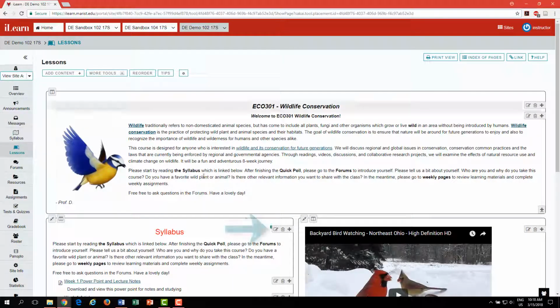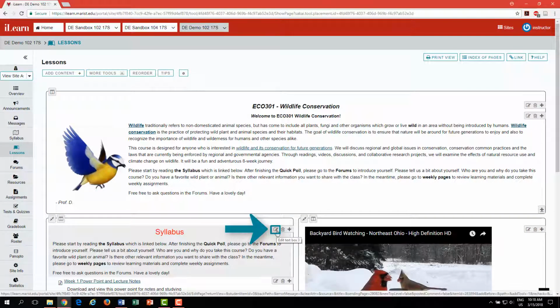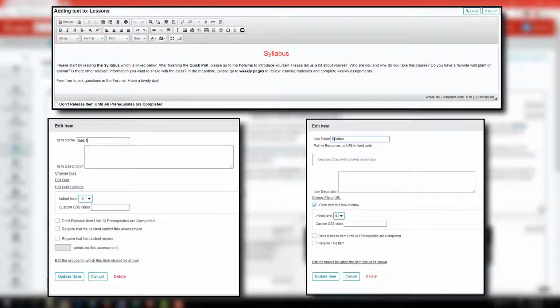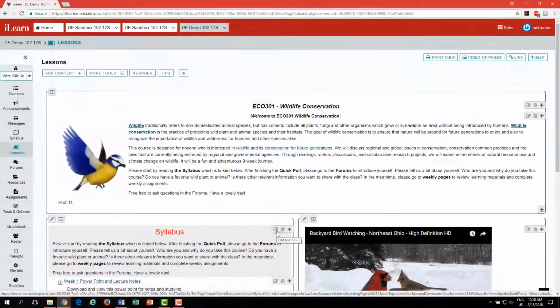You can edit any specific item on the lessons page by clicking the pencil icon next to the corresponding item you would like to adjust. A menu will appear that is specific to the item, allowing you to edit or change text or links.